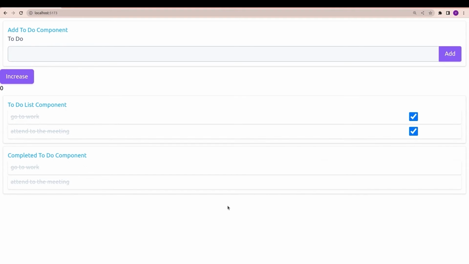So in this way, we can define a kind of getter function that returns part of our state based on a logic that we want to include into our application.